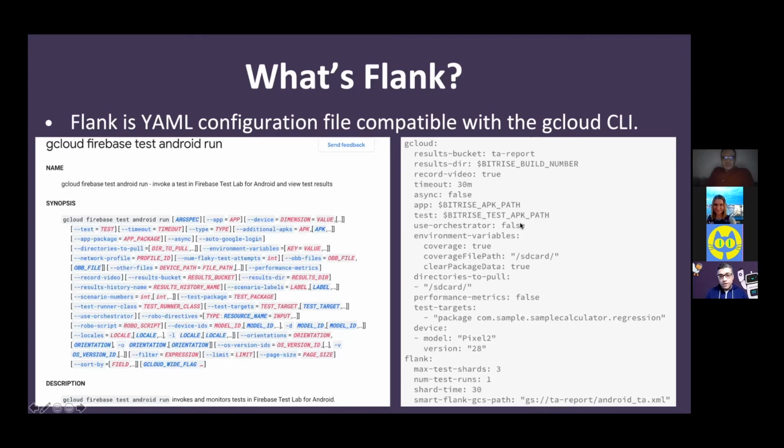Use orchestrator no, or we can say true. And there's the environment variable for coverage, for clear package data between the tests, directories to pull from the emulator or from the device, performance metrics false, for example, and the test target. So here you can specify which tests I'm planning to run through Flank. For example, here you can specify package, class, or annotation. So you can use anything from the GCP Cloud.